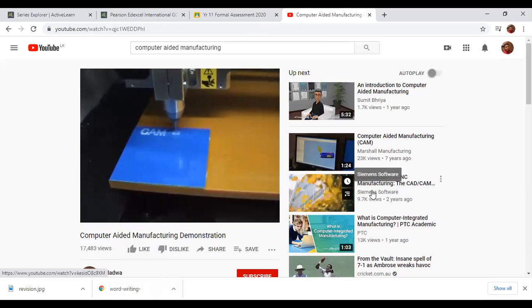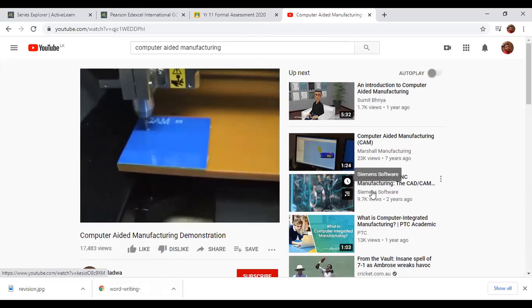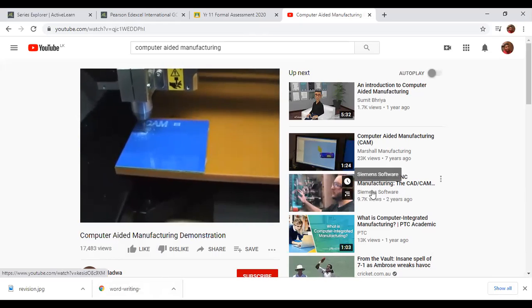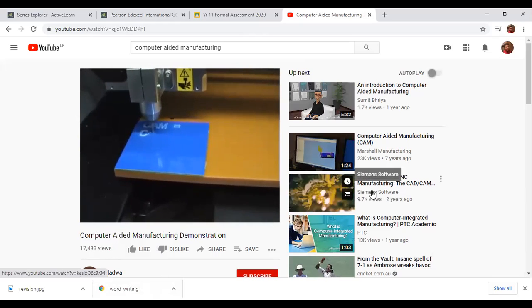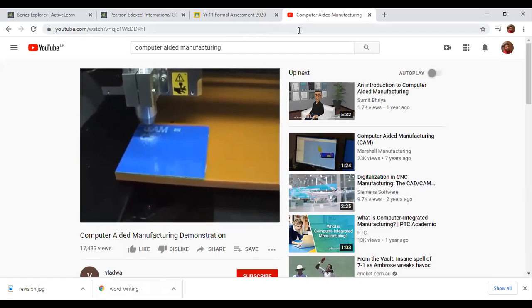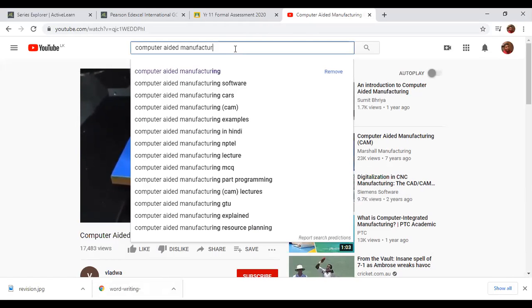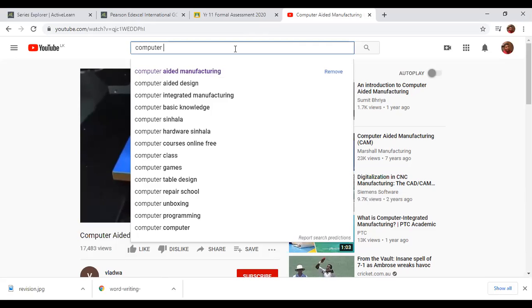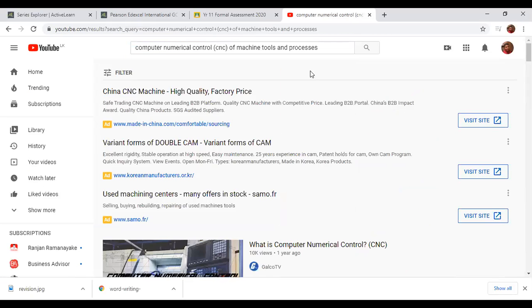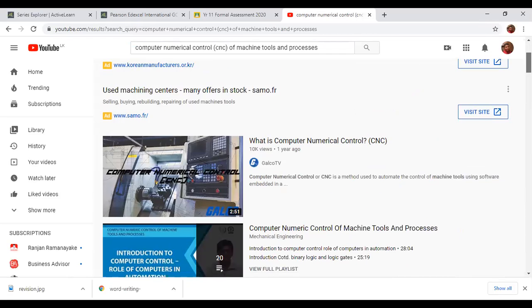So it's called a plotter. Whatever design you have, a picture or anything, the computer can give instructions and they do the manufacturing part. So, computer numerical control, CNC. CNC machines and tools and processes. Okay, computer numerical control. So you can see how this works.